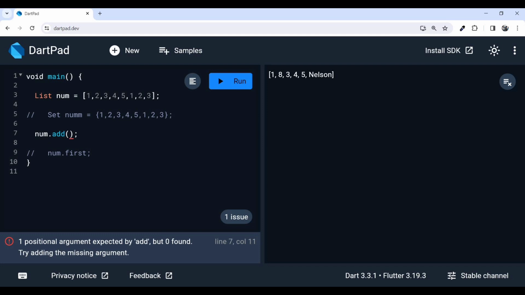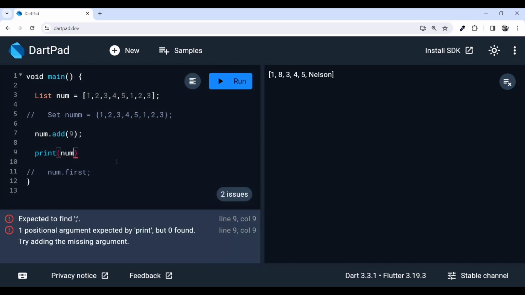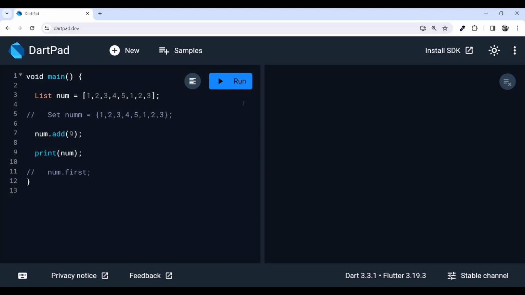But for now, num.add. So what do you want to add inside num? You state and specify the value which you want to add. I don't have 9, so let me go ahead and add in 9. Let's print num, and now let's see the new result. So let me go ahead and run this. Let's give this a little time. It's coming. So you see 1, 2, 3, 4, 5, 1, 2, 3, and 9.